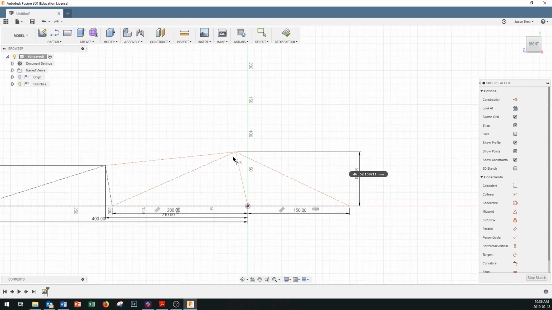And one final dimension, we want to know the distance from right here to right there. And we'll make that 170.